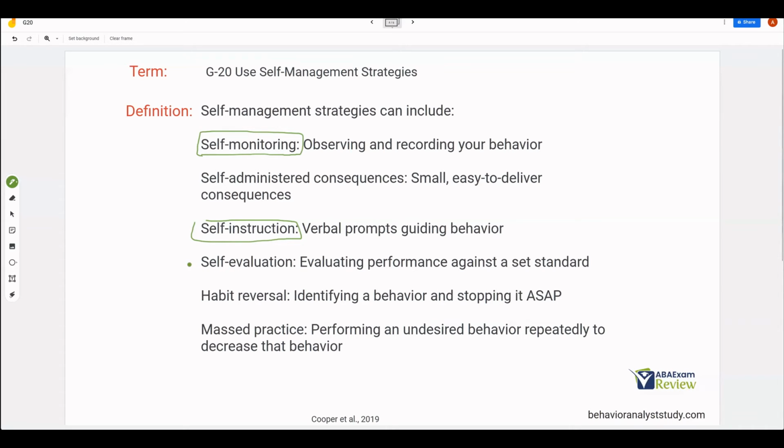Self-evaluation. What's the difference between self-evaluation and self-monitoring? With monitoring, we're simply observing and recording. The evaluation piece is when we evaluate our performance, see how we did against a set standard. So you're evaluating your own behavioral outcomes against a previously set standard or criteria.